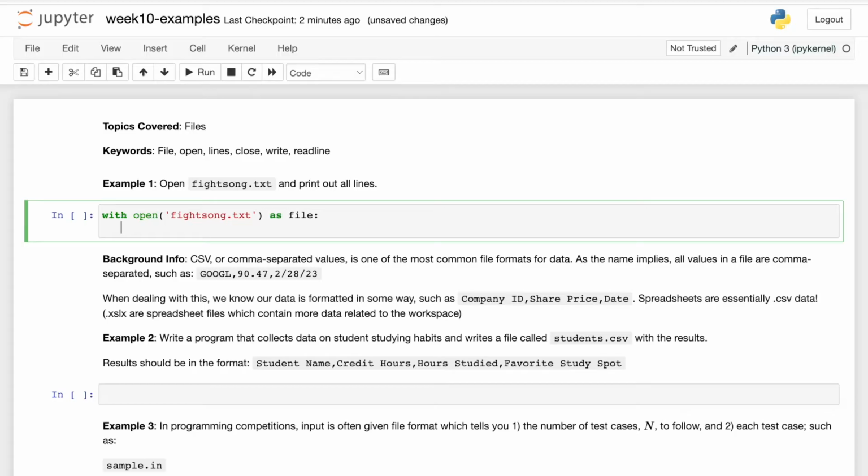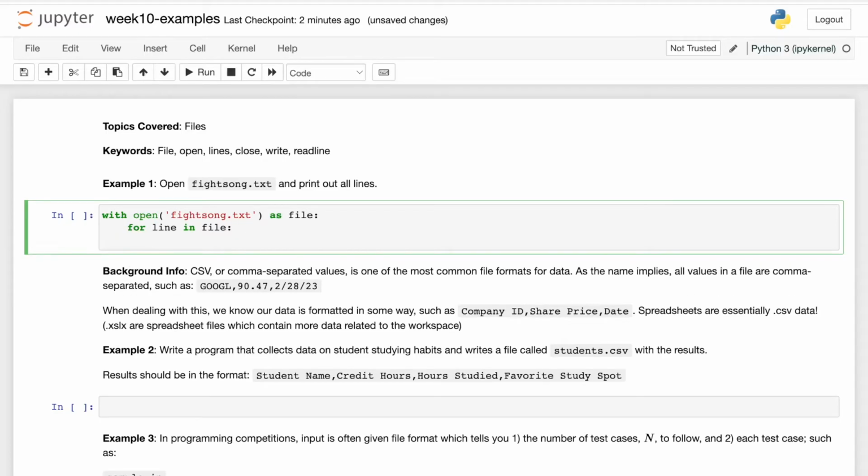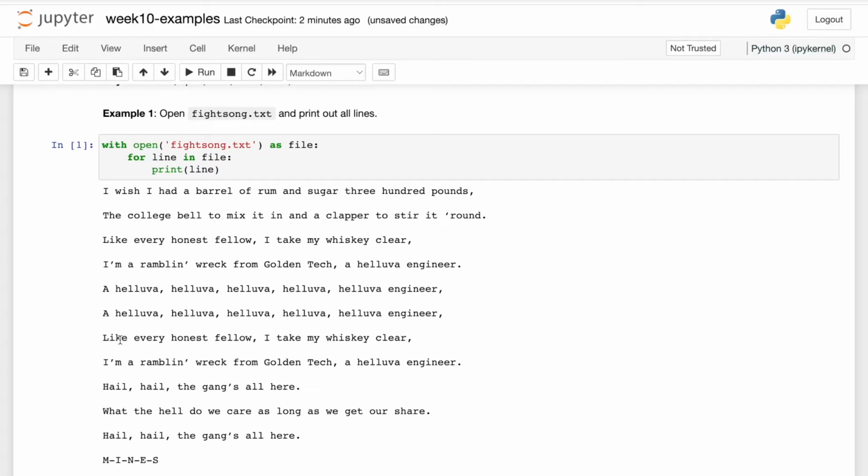So one useful thing is a for in loop over a file, which returns us all lines in the file. So we can say for line in file, and my indentation was off there. And then we can say print line, and that will work. That'll print out everything just fine.